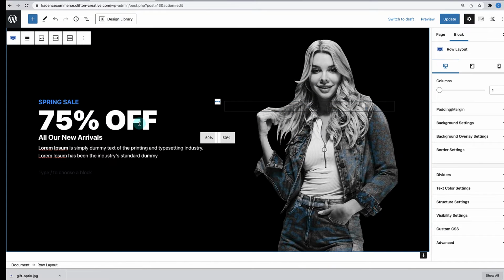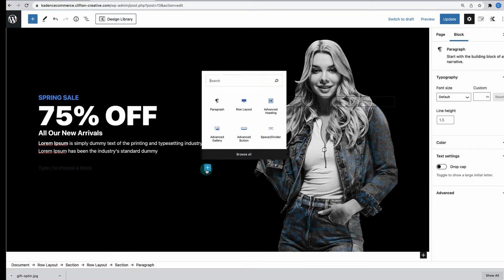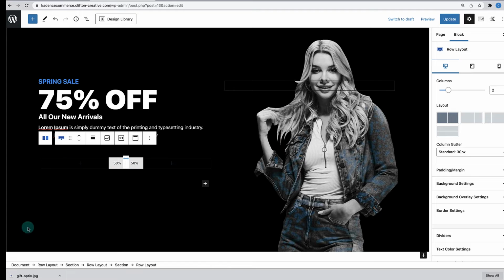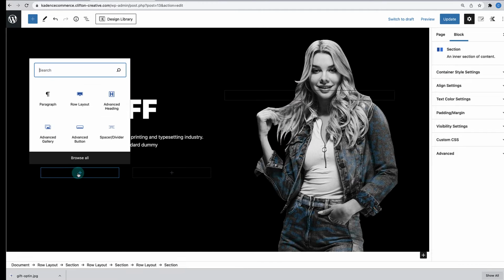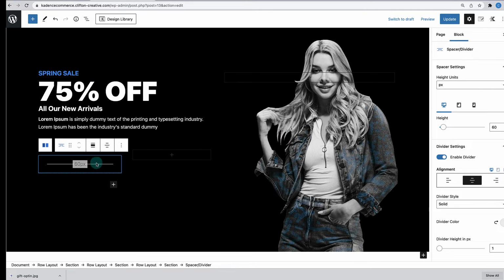Next thing that I want to do is add a button here, but I don't want to just add a button. I want to add some design element to it as well. So I'm going to show you a nice little technique that we use to draw eyes to a button, right? So what I'm going to do here is right below the text, I'm going to add a row layout. I want this to be a 2-column row layout like that. And then in the first column, we're going to add a Kadence divider. So just click on the plus sign and search for divider. Here's the spacer divider right there. I'm going to select that, and it gives me this divider right here.